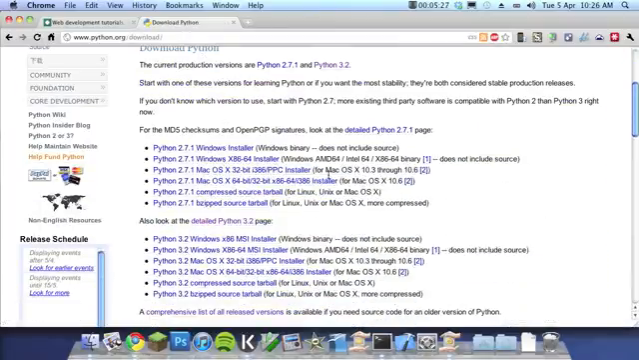There's a load of different options here. One's for the version 2 and version 3. We're going to download version 2 today. I'm on a Mac, so I'm going to choose this one, but get the one for Linux or Windows if that's the platform you're using.